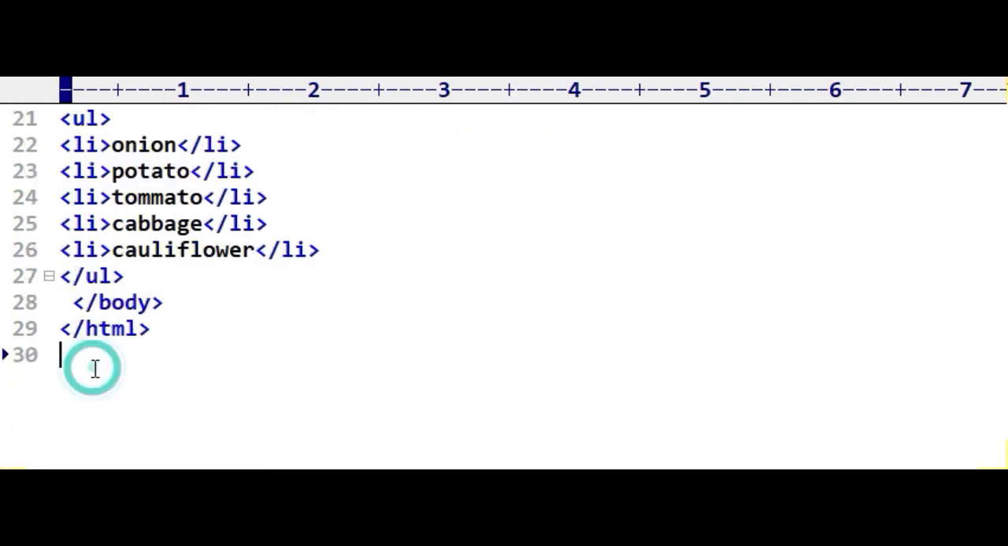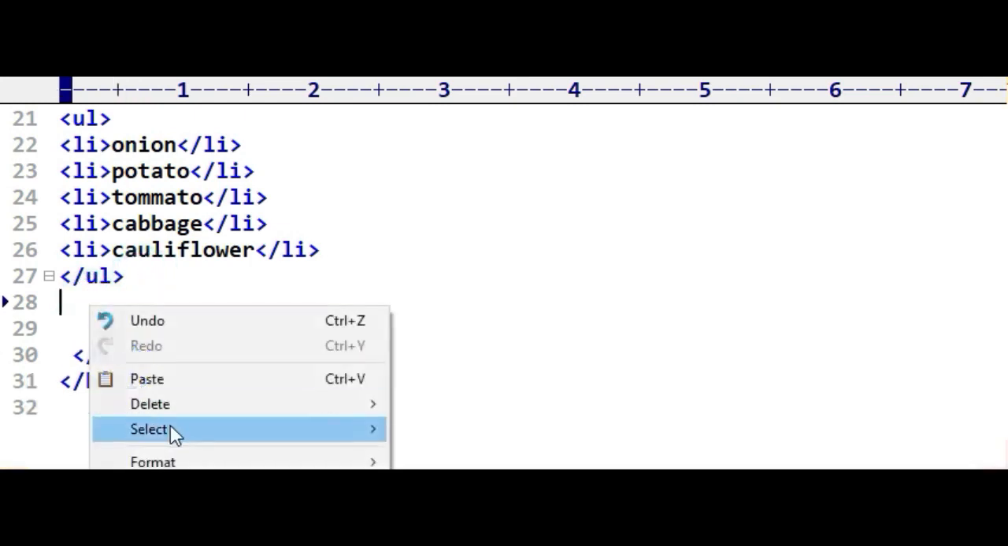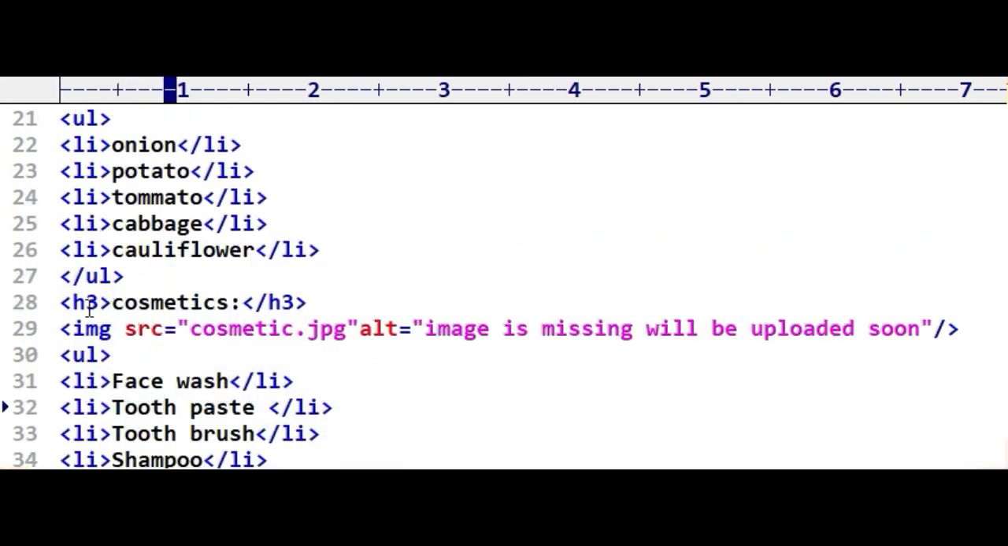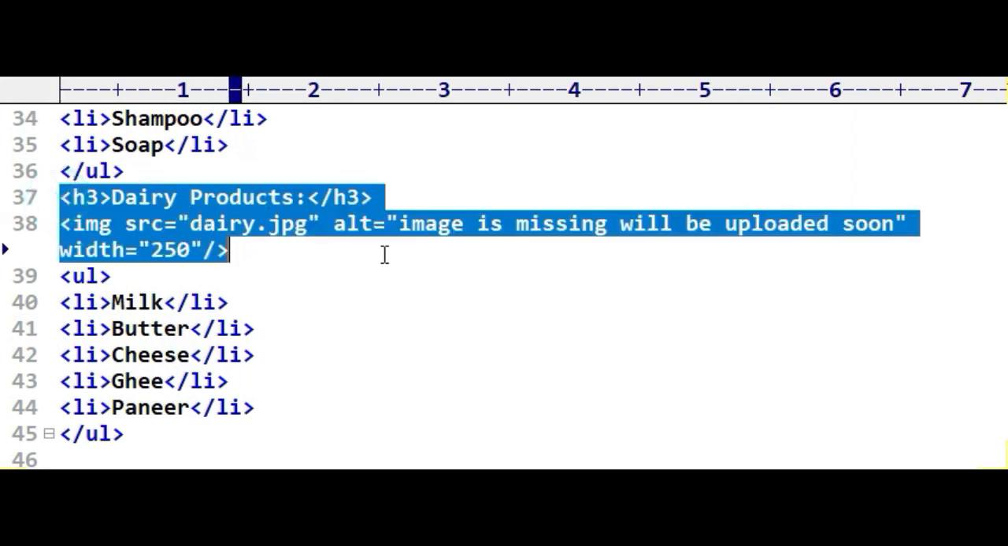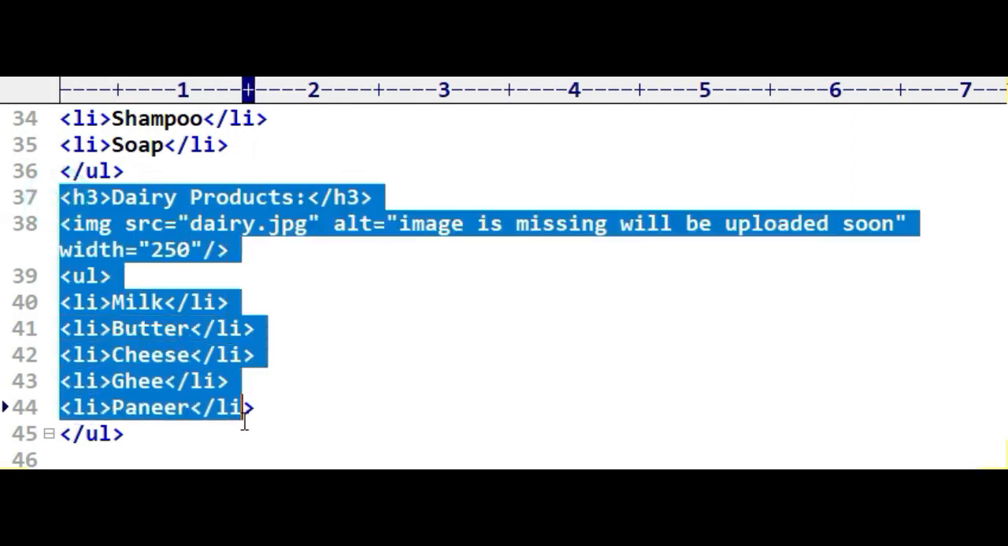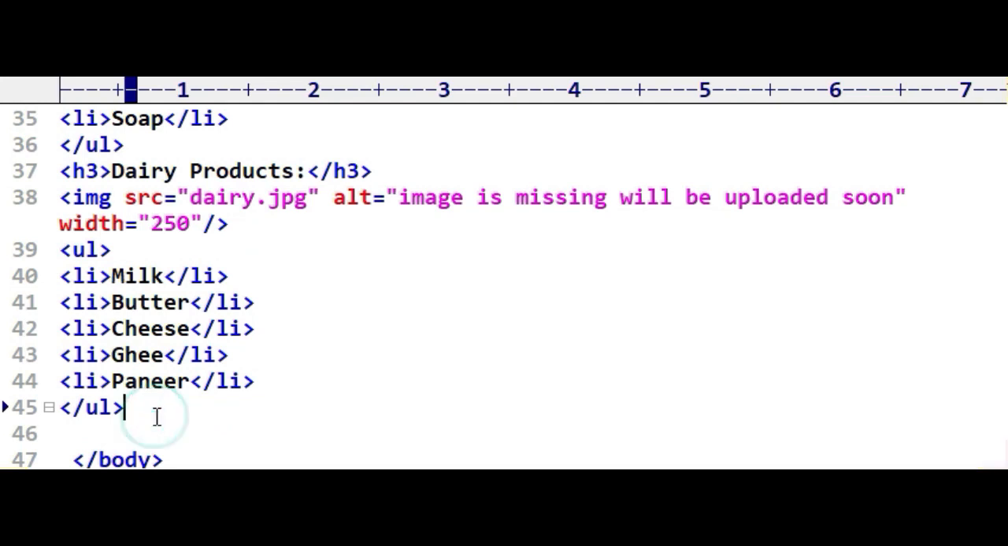About the cosmetics, we are including cosmetic in an h3 tag, the cosmetic image is there, and an unordered list: face wash, toothpaste, and that is complete. The next product is dairy product. So for the dairy product, the image, the width of that image, and an unordered list.